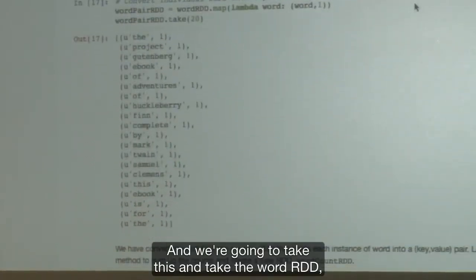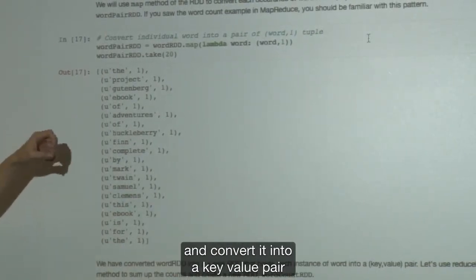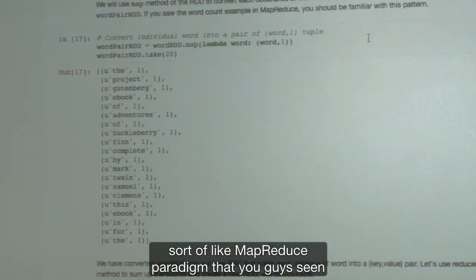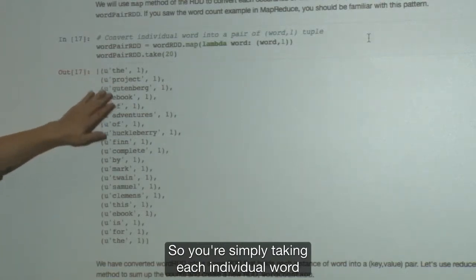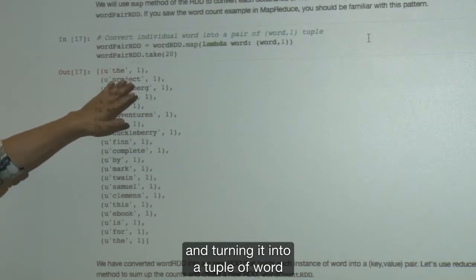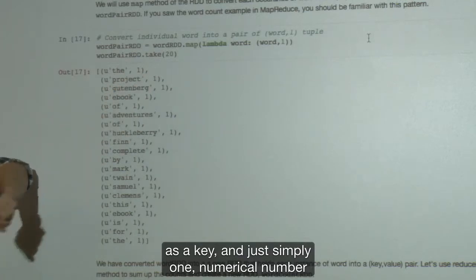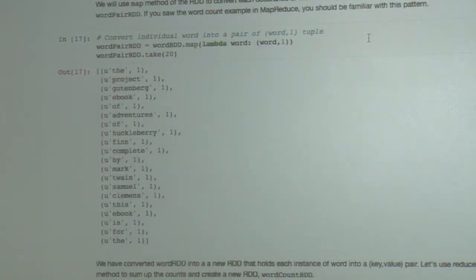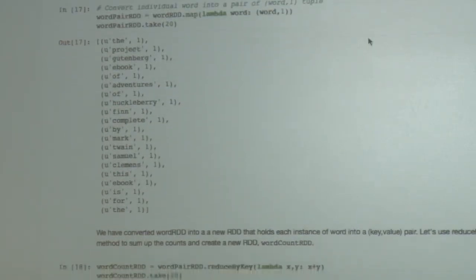And we're going to take the word RDD and convert it into a key-value pair, sort of like the map reduce paradigm that you've seen in a lecture before. You're simply taking each individual word and turning it into a tuple, with the word as the key and simply the numerical number 1 as the value. And that's word pair RDD.